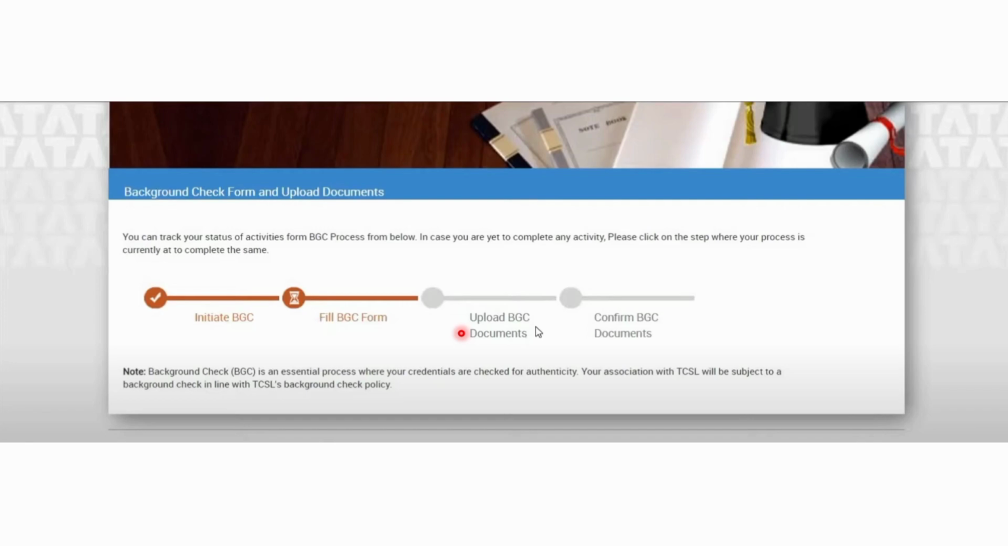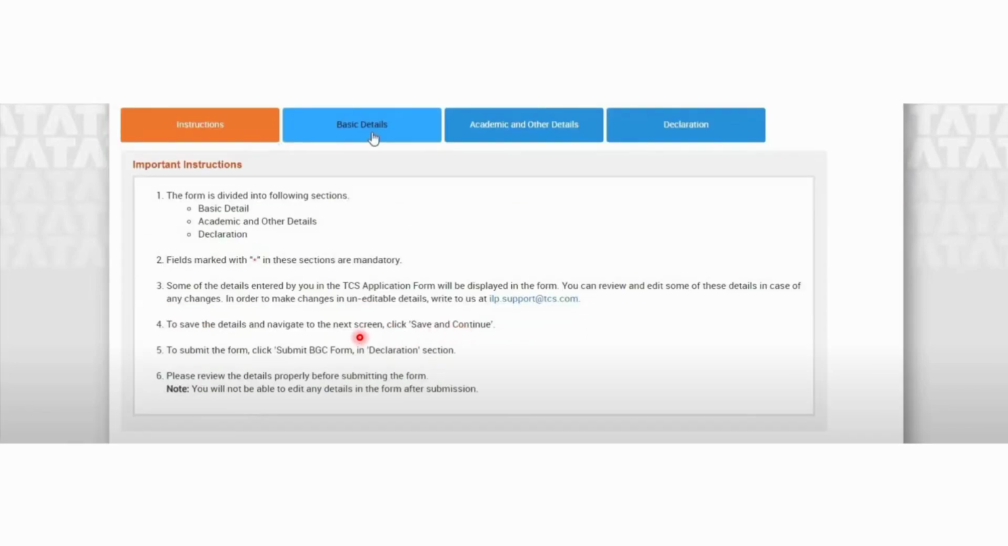Now let us go and have a look at what is the BGC form. These are the basic instructions that you have to look for. Then you can click on basic details. It is very easy. You have to fill some basic details, and then you have to fill your academic details, your percentage, your school, college, etc. And then at the end, there is a declaration. I cannot show you this because I have already filled the form, but trust me, it is very easy for you to fill and understand.